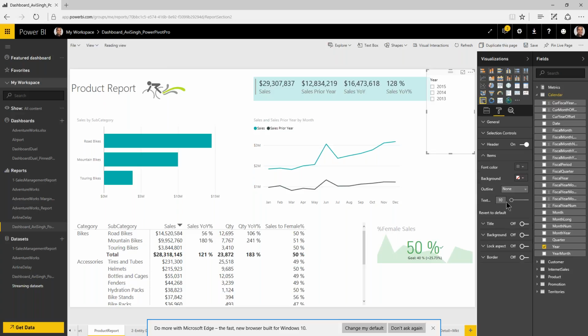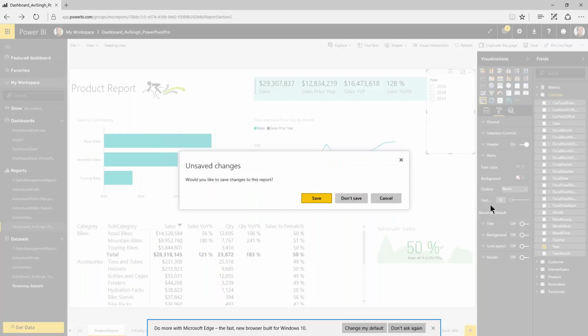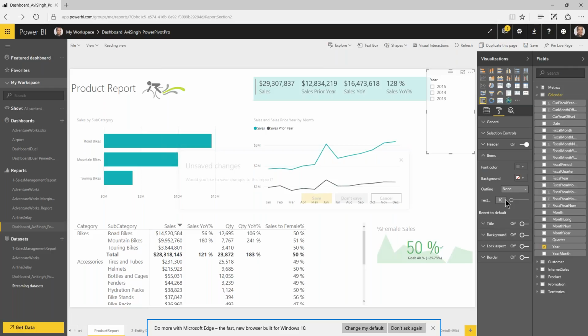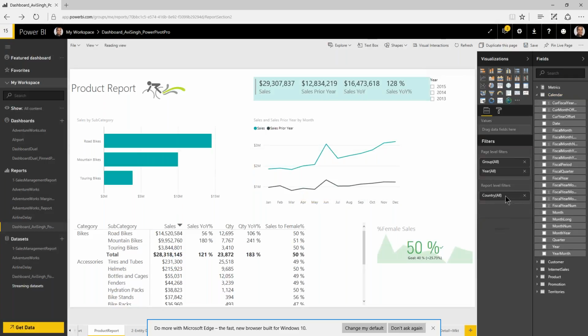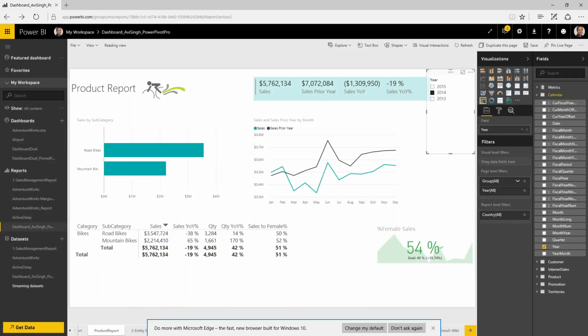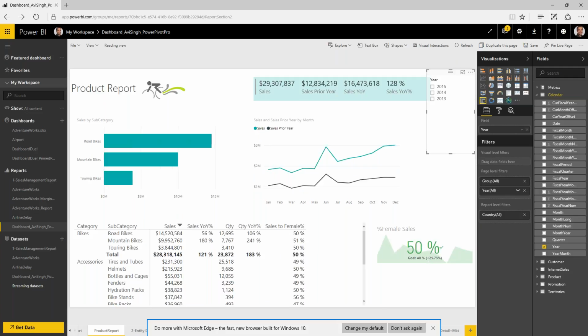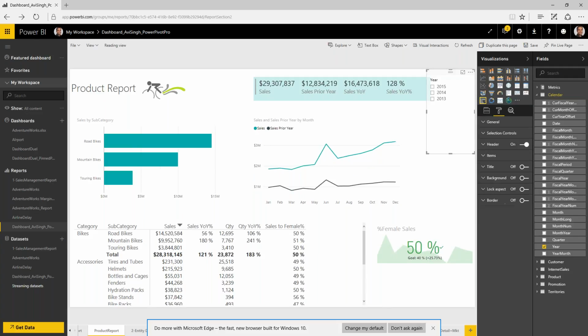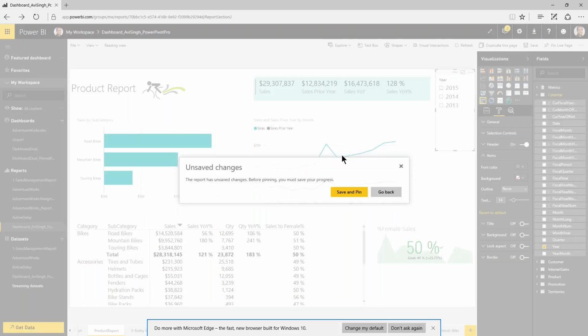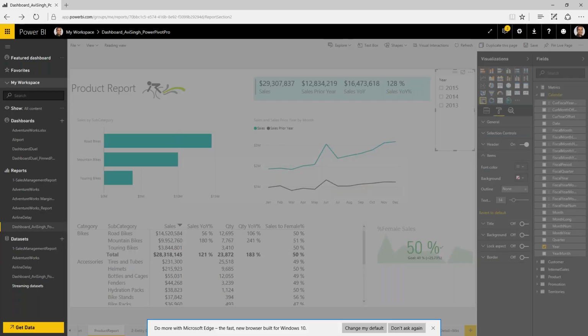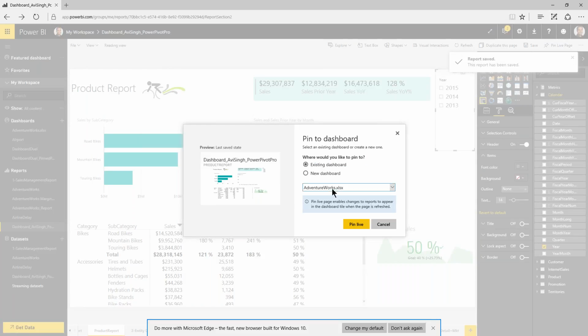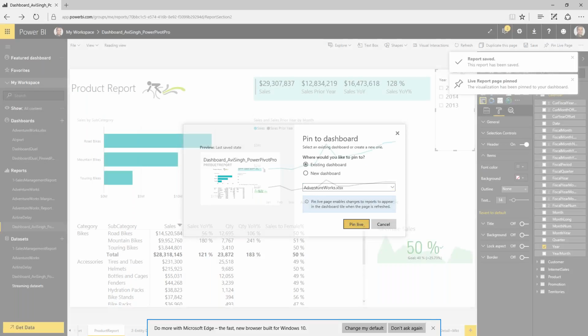Not there. Oh gosh, no. Oh, sorry. This is not quite working for me. Hold on just one second. So go to slicer. I just want to make it a little bit bigger. Okay. And I'm just going to say pin live page. Do it when it works.